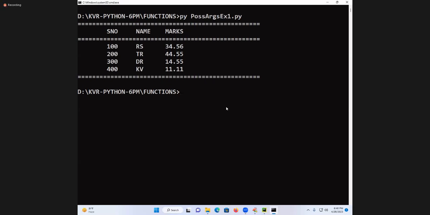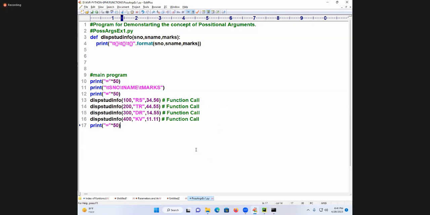What are positional arguments? What did you understand? You tell me. In positional arguments, the first argument value goes to the first parameter, second to second, third to third, nth to nth. Number two, the number of arguments in the function call must be equal to the number of parameters in the function heading. While using positional arguments, order and meaning must be maintained. Getting my point? And one more thing: positional arguments are used for passing specific data. It differs the data from one function call to another function call.